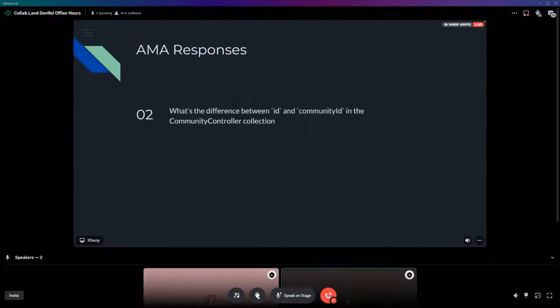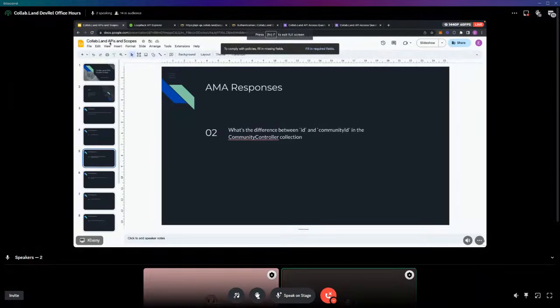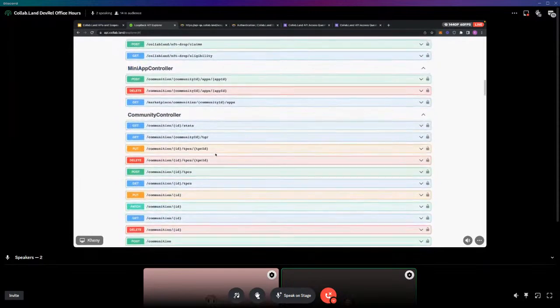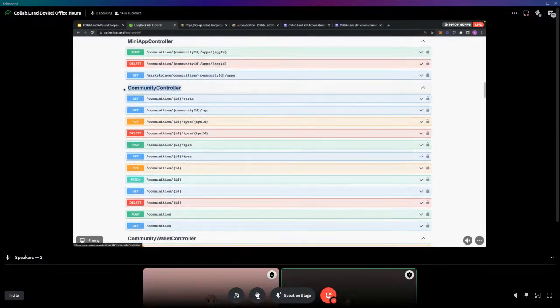Second question: what's the difference between the ID and the community ID in the community controller section? I think I mentioned this while I was going through that section. We've got the community controller right here. My understanding of the question is that sometimes you see community/ID, like in this case, or community/ID/ something else like TPCs. Other times you see communities/community ID, right? Okay, I think the best way to explain this is the community ID.